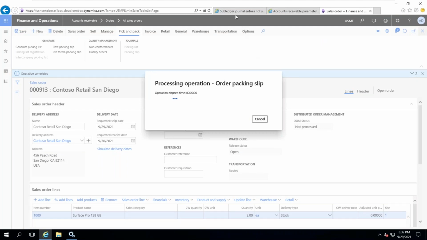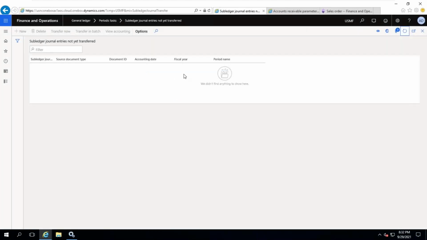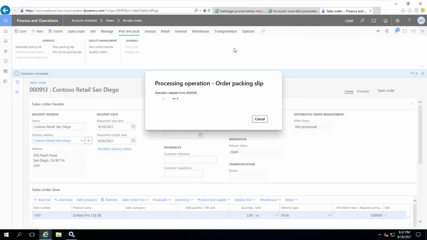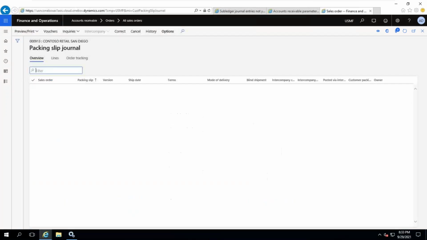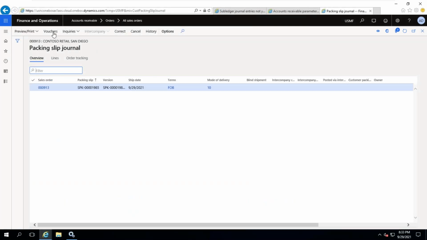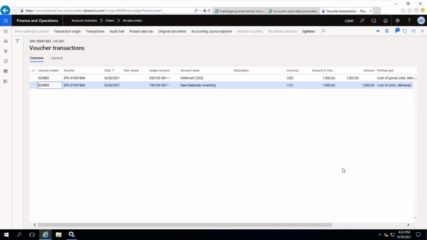Now, no need to wait for subledger journal entries. It will not be transferred here. For the sales order process, it will not hit this process. It will post directly. If you verify the packing slip voucher, the temporary postings are updated. Look at this one.